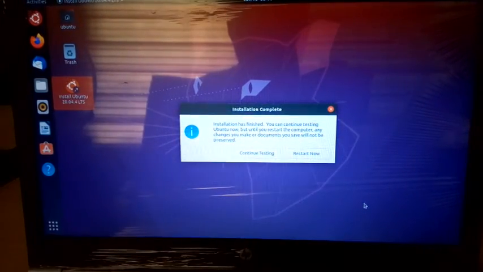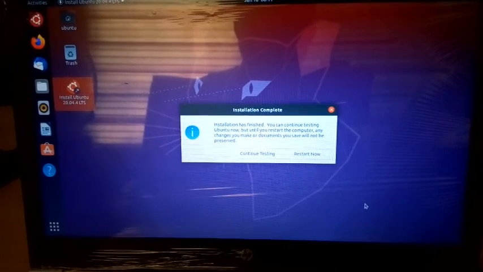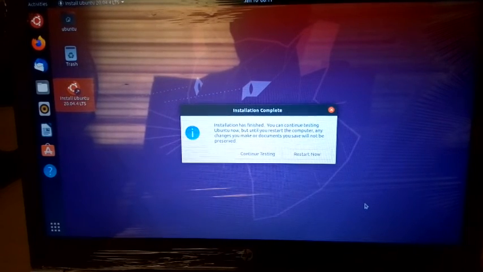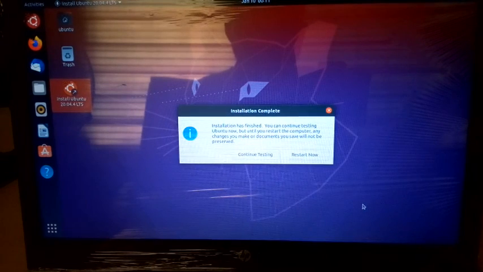Alright, so here we have it. Congratulations. If you followed this tutorial to the end, you have successfully installed Ubuntu Linux, the LTS version, on your PC, and you can see the information here saying installation complete. The installation has finished, and you can continue testing Ubuntu until you restart the computer. So we need to do a quick restart. I can restart now.